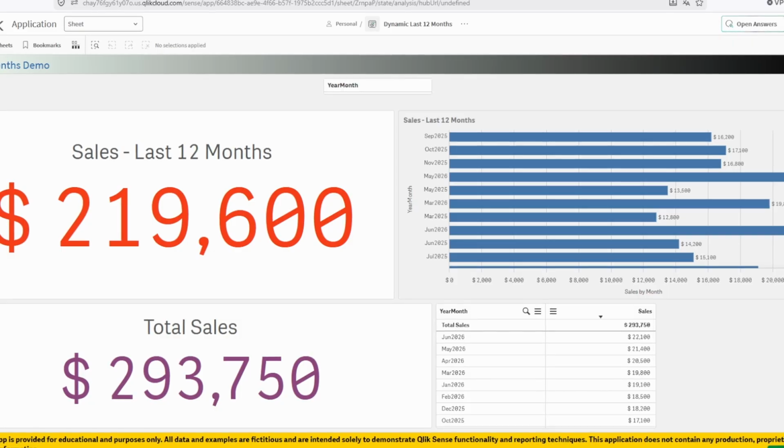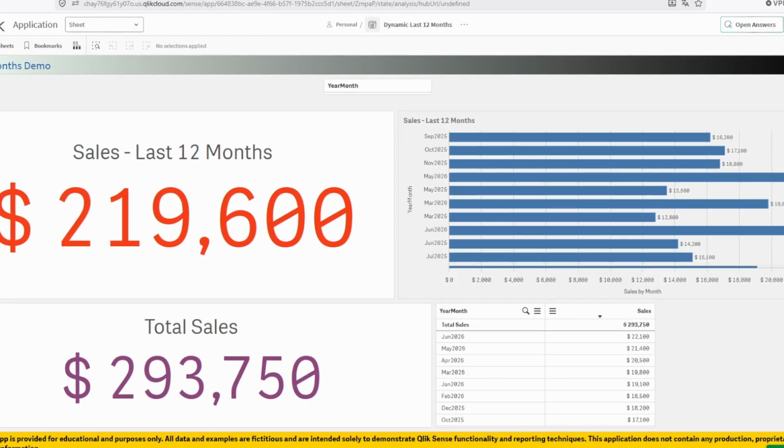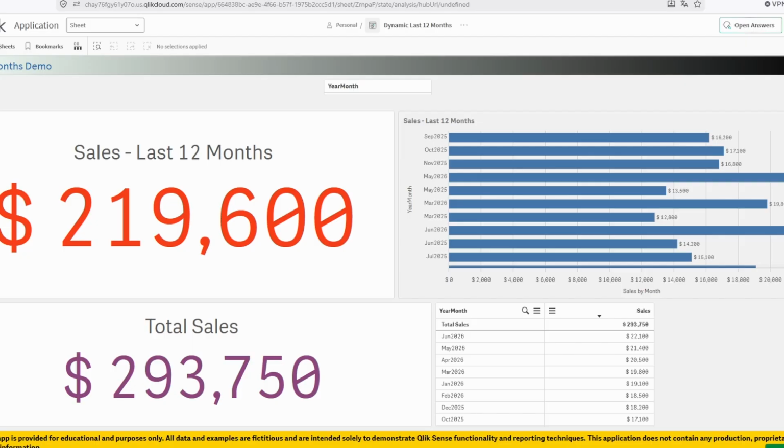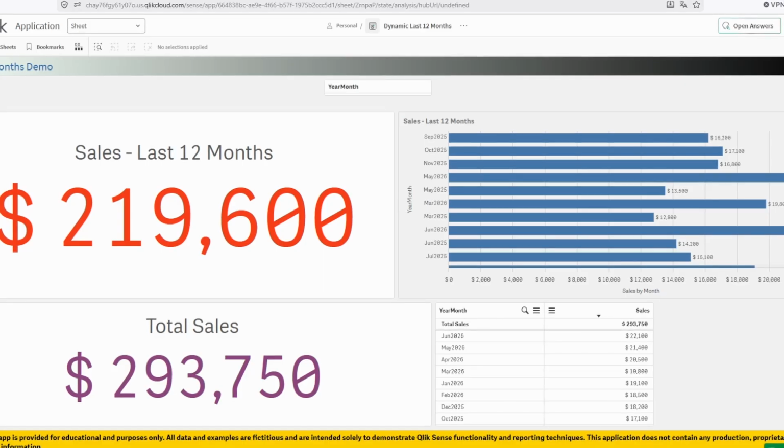In many dashboards, developers manually select months or update filters every month. The problem with that approach is that it requires ongoing maintenance. As new months are added, somebody has to remember to update the filter. A dynamic solution eliminates that maintenance completely.